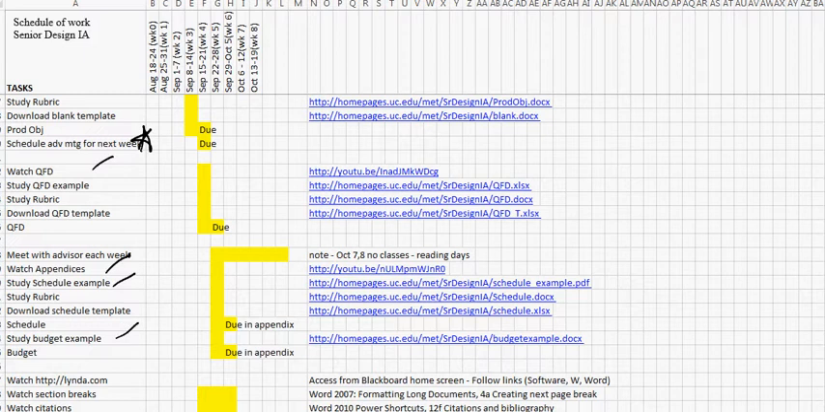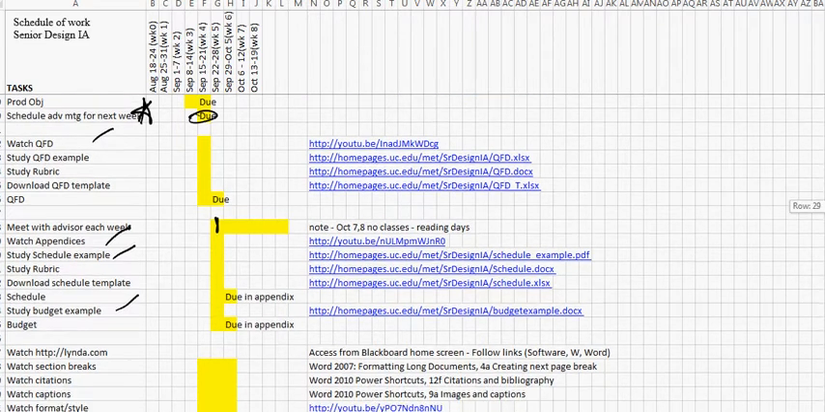So you must meet with your advisor, schedule it during this week, and actually meet with your advisor starting during this week. So be sure and get that scheduled the week before you start the meetings. And while you're working on the schedule and budget, go over all of this information, the product objectives, everything that you've done so far with your advisor before you turn in the appendices.